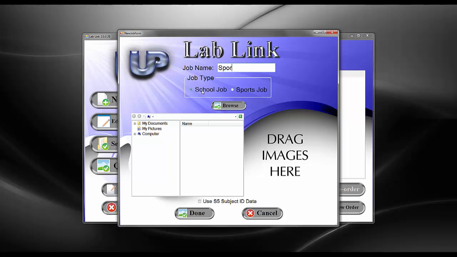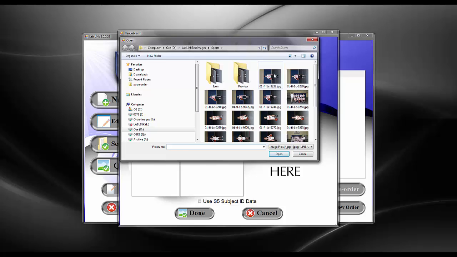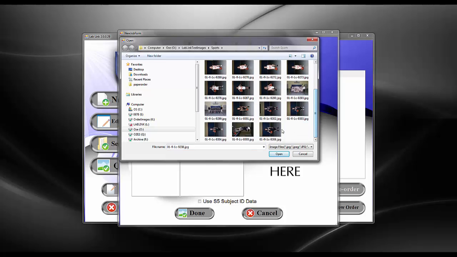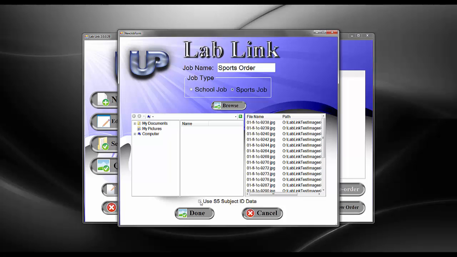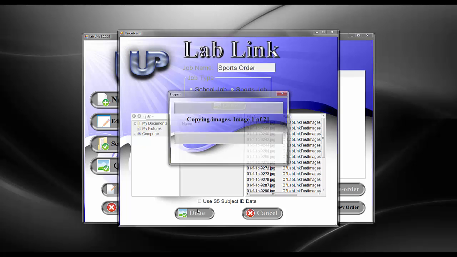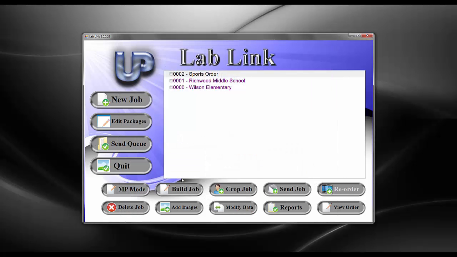and create us a new order. I'm just going to call mine Sports Order. Choose Sports Job if yours is a sports job. And let's browse to the images. And when we've added all of our images, we just do done. Okay, and once all of our images have imported, we go into Build Job.